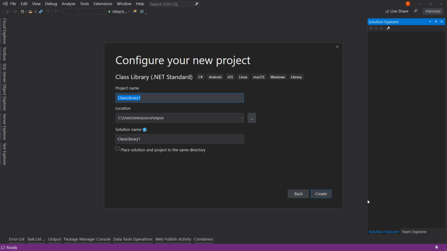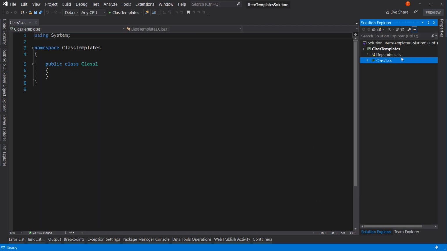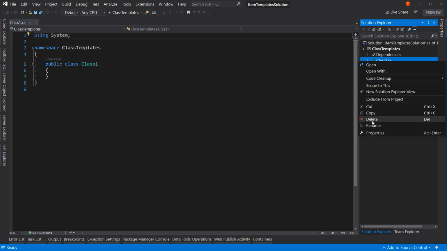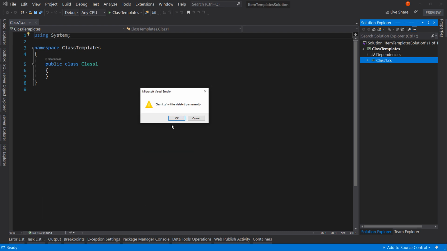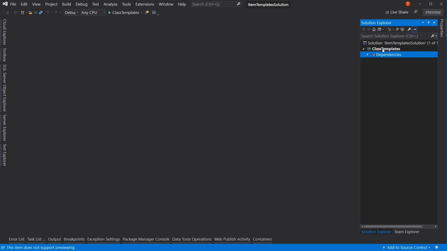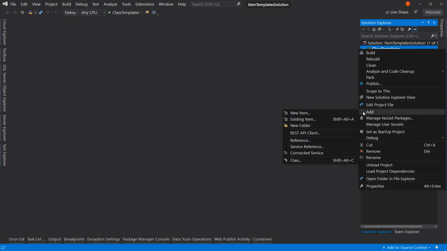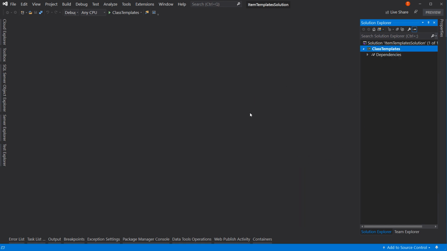What you name the project and solution really doesn't matter that much. So let's call this class templates, and we'll call the solution name item templates solution. We hit create. Now, once this creates, we'll have a Class1, which we always delete. It's the first thing you do. We'll say yes, we want it permanently deleted. And then we add a new class.